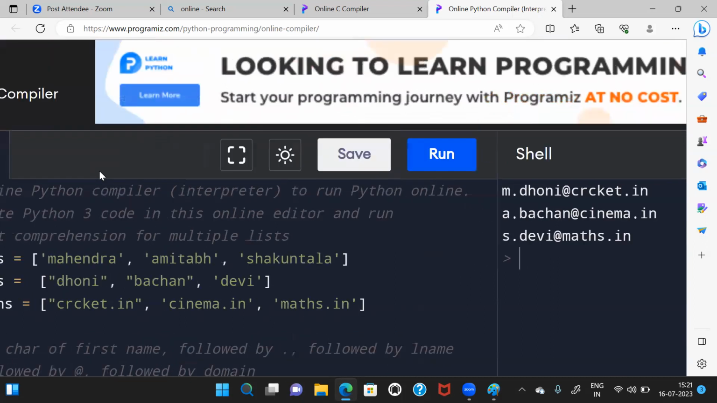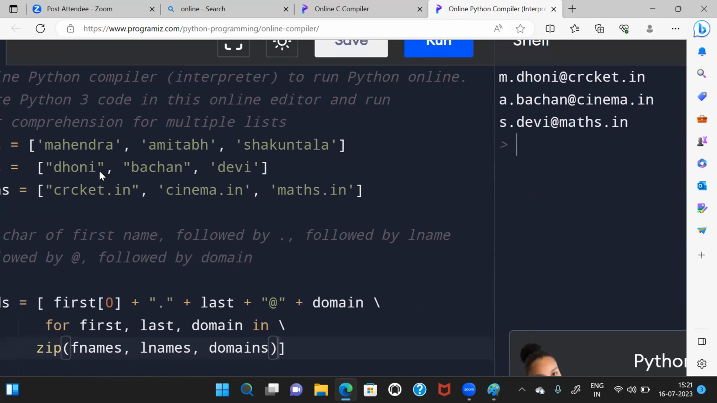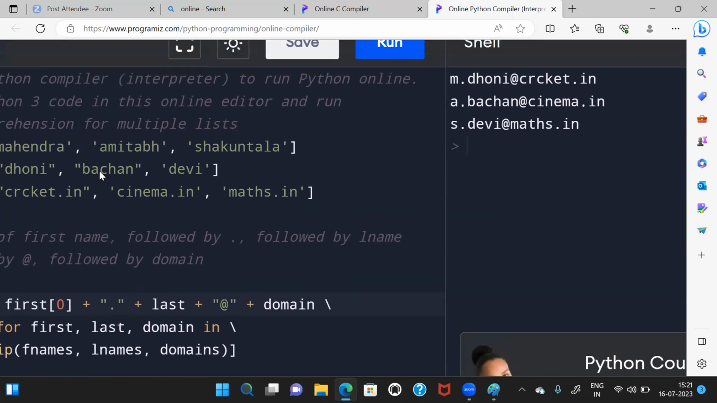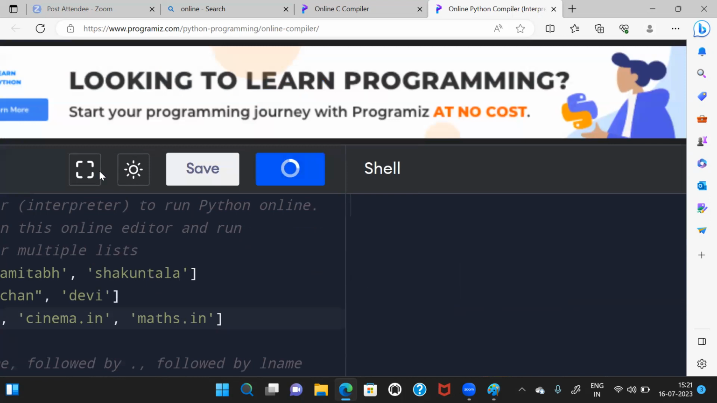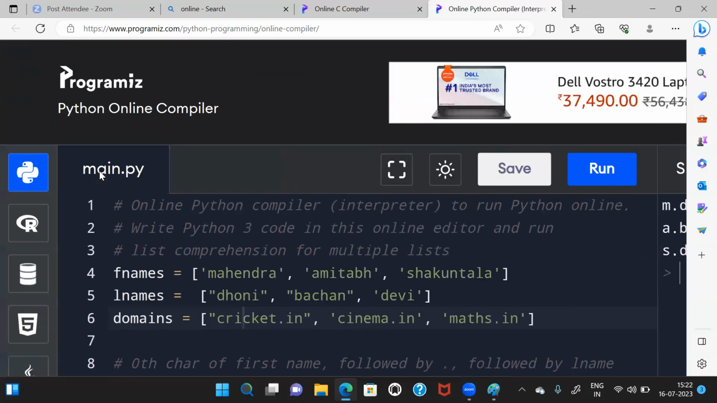So you can see from Mahendra M, for Amitabh A, from Shakuntala S. Then added dot. You can see it here. Then added the entire last name. Then domains. This is cricket to be precise. And that's it. I hope you understand list comprehension.